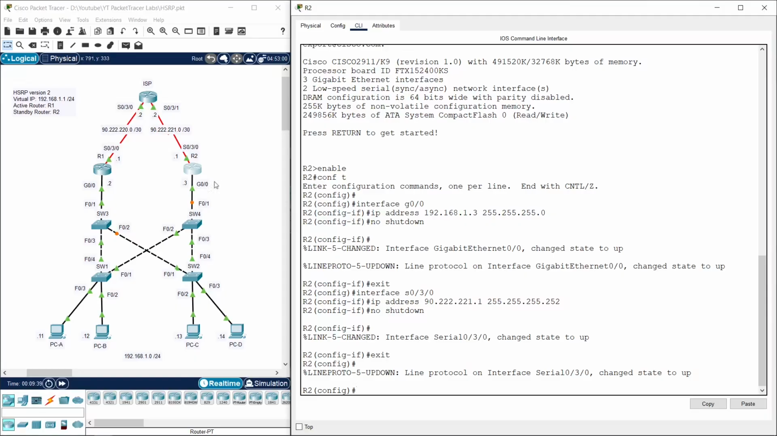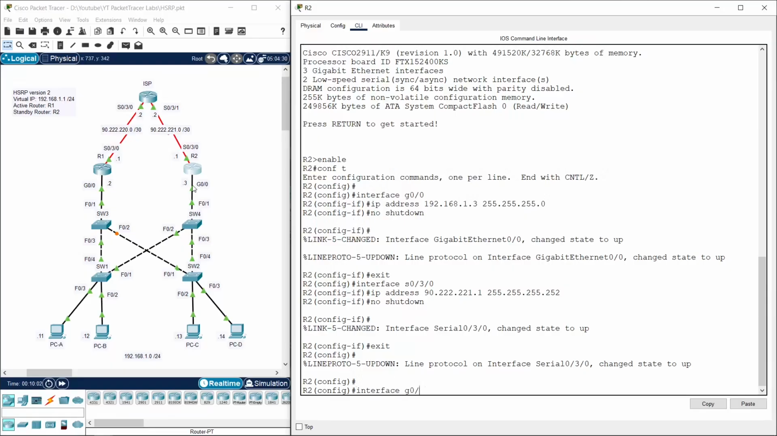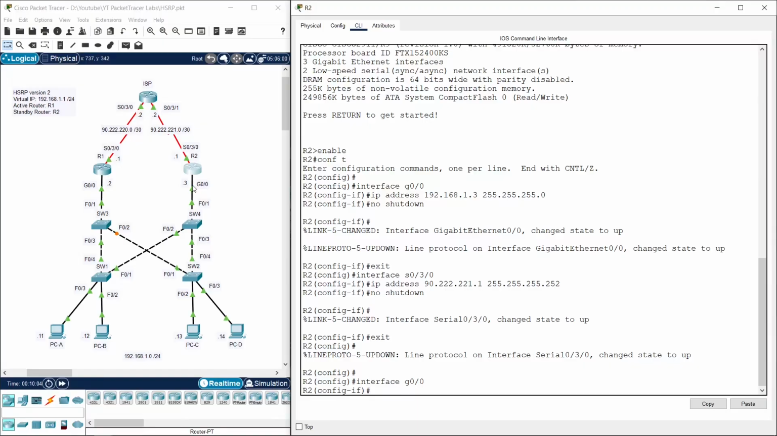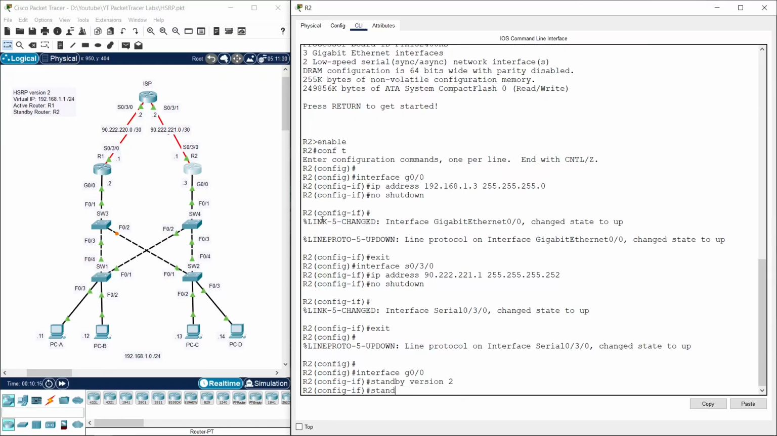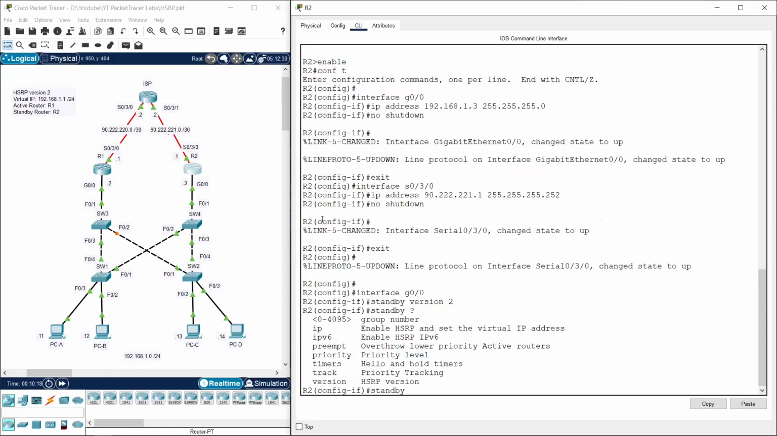Now, I want to configure HSRP. Since I'm on R2, I'm going to configure HSRP on R2 first. Let's go to interface G0/0 and start the configuration. Standby version 2. We're going to configure HSRP version 2. Hit enter and now standby, then the group number. The group number is from 0 to 4095. I'm going to configure 1.